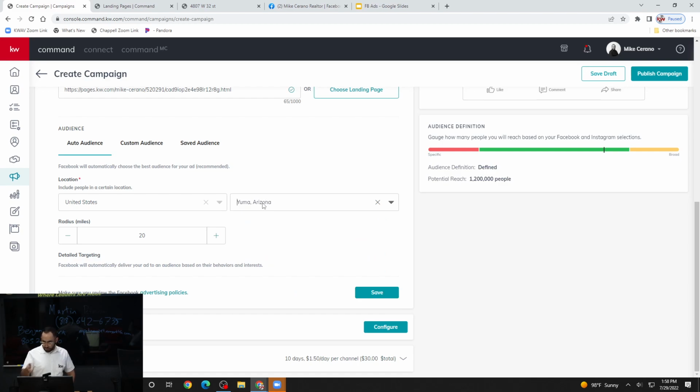In this case, this one was in Yuma, Arizona. So it's saying based off of that location, and you have a radius in miles that you can adjust. And then over here on the right, it gives you a potential reach. Here it's telling me that just by leaving this set up on its own without changing anything, the potential reach is about 123,000 people, which I'd say is a pretty good amount.